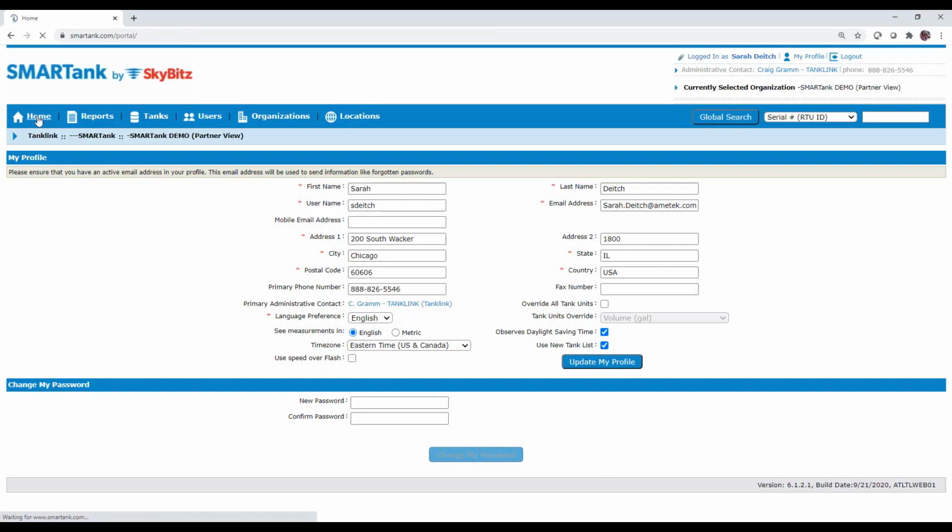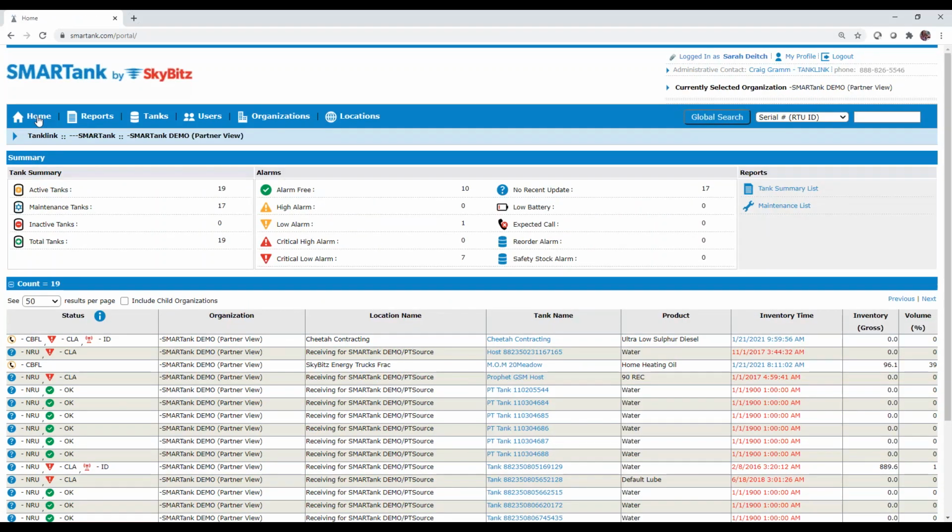So let's go back home. And we're in the home screen. You're always gonna see, and I'm just gonna talk about this now because it's hovering right there, the path that you've taken to get where you are. So you can always go back throughout your hierarchy here, just because I know most people have a question: where am I in the site? That's where I am right now. We're using a demo portal, so that's why it says SmartTank Demo Partner View.